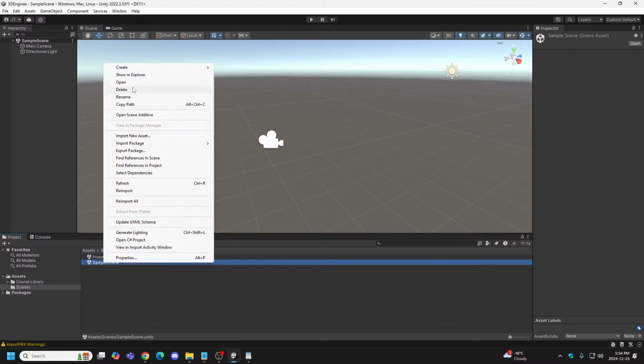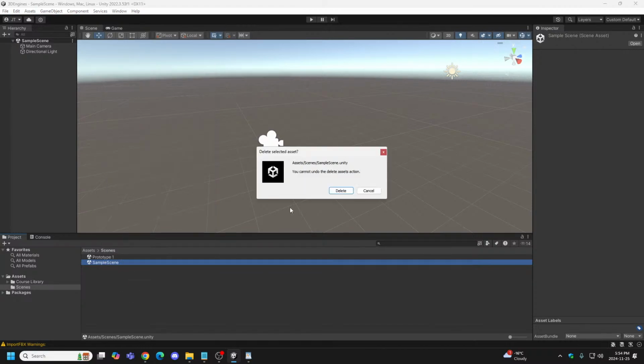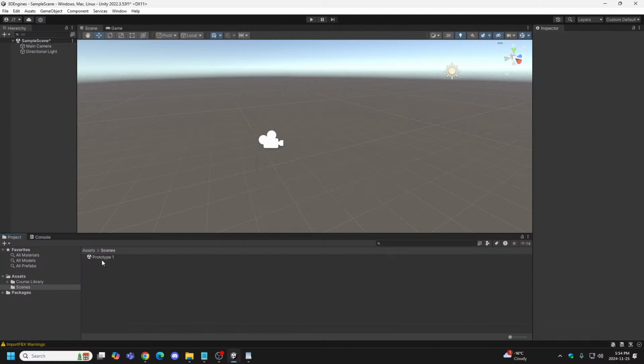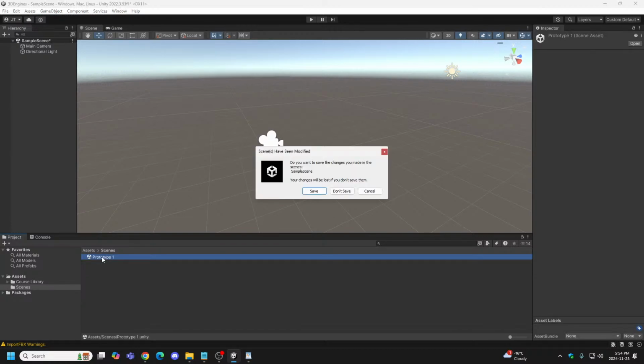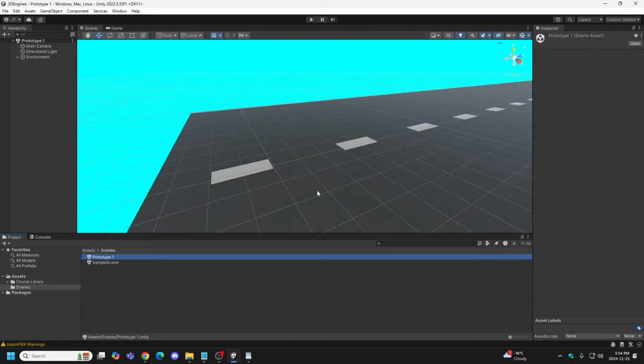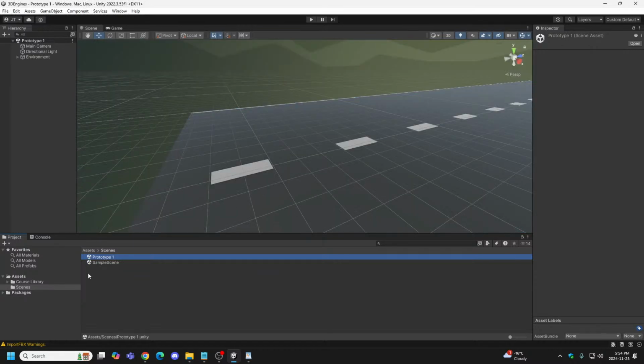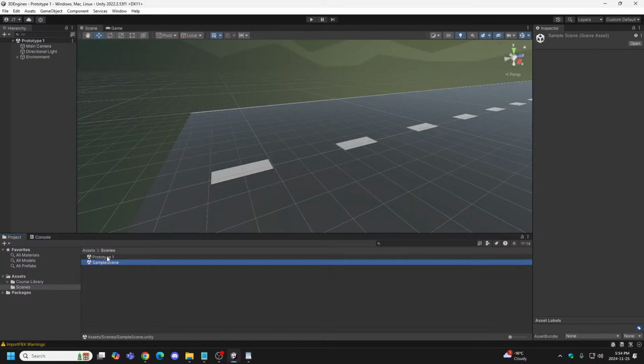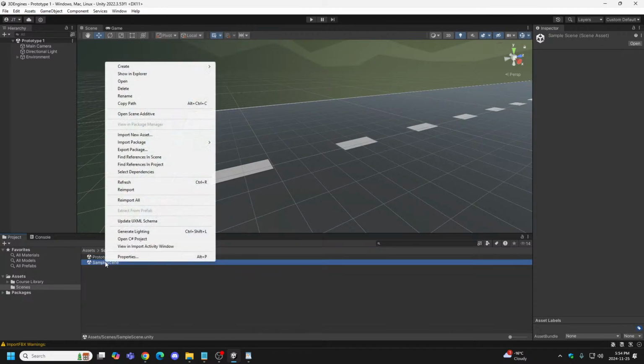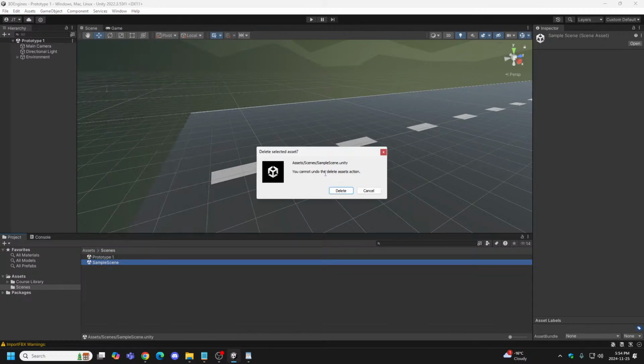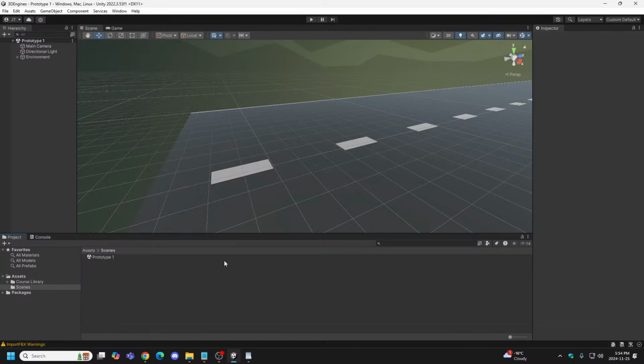Okay, so we imported a project. So we're going to delete our sample scene. It's fine, guys, okay? There we go. Now let's click prototype. Do you want to save changes? I don't know, save changes there. Well, let's just delete that again. I thought it was already deleted. There, it's gone.